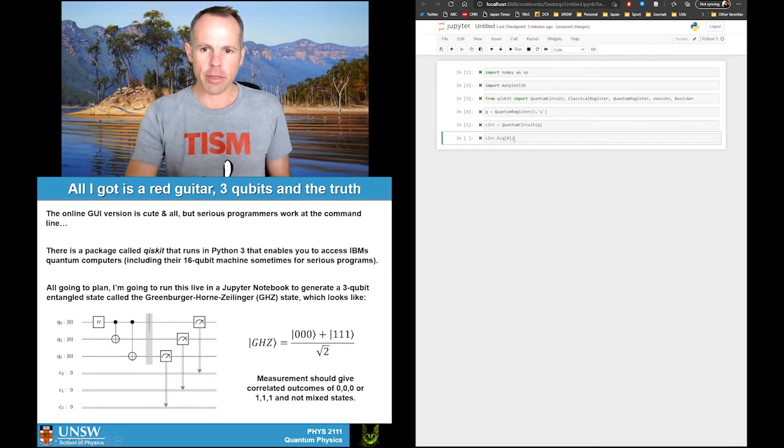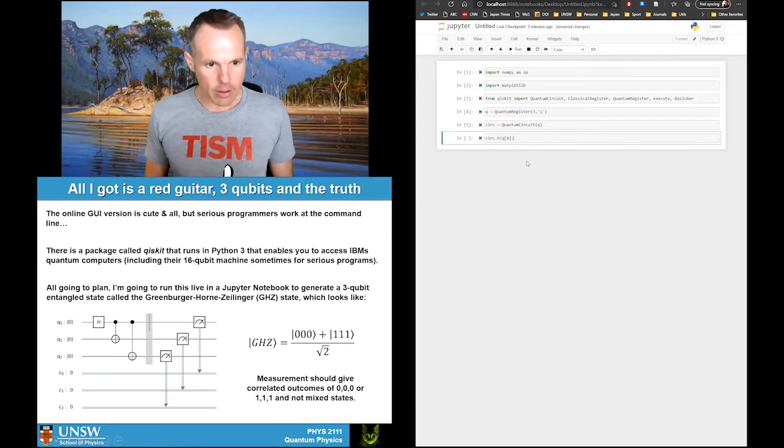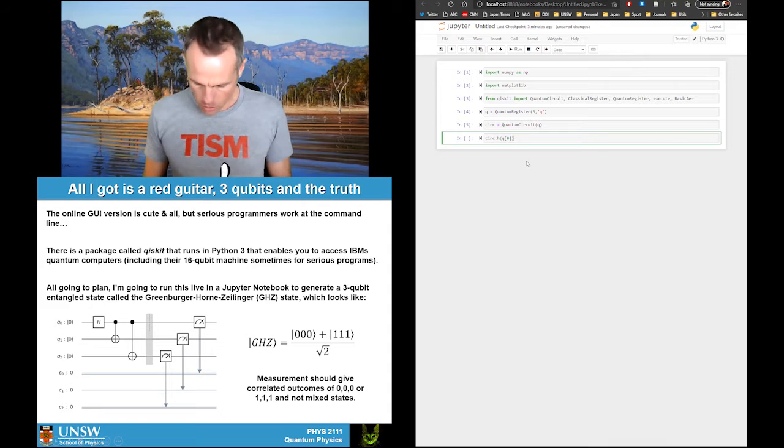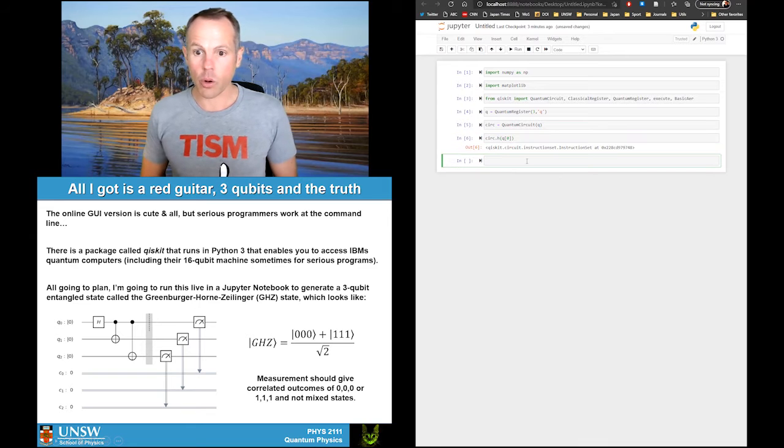Okay, and I'm sort of assuming a little bit here, everyone knows sort of the foundations of how to program in Python a little bit. If you don't know what this circ.h means, I'll let you work that out for yourselves separately. There's some really nice online resources for teaching you how to learn at least the basics of Jupyter Notebooks.